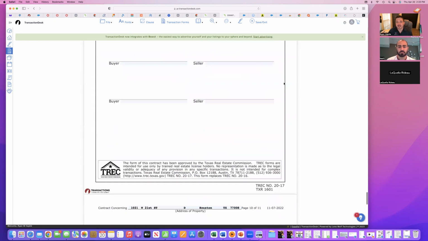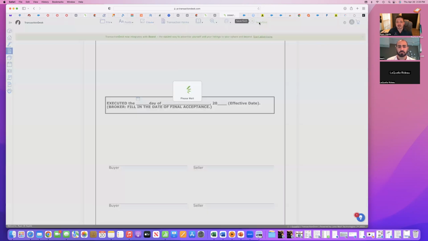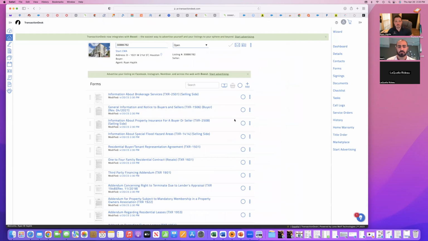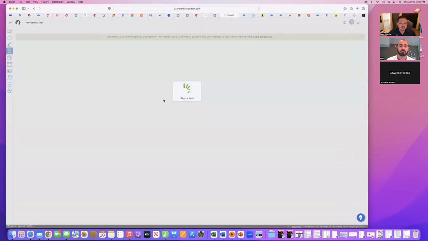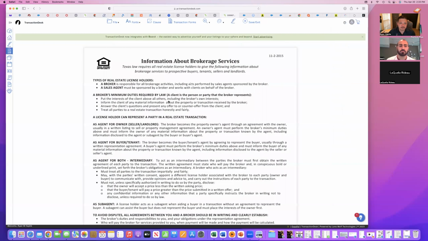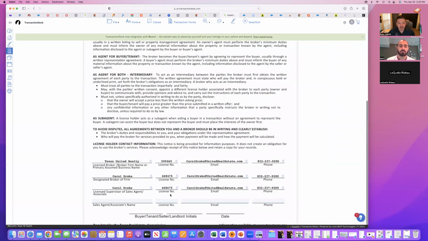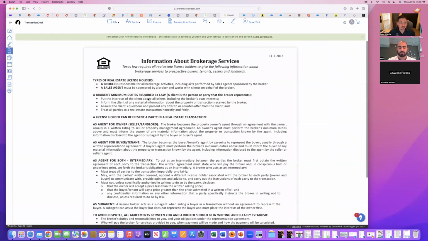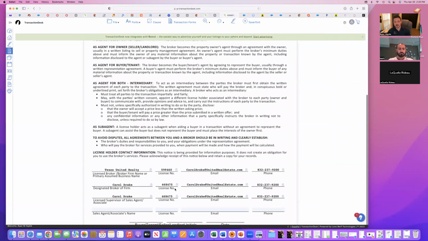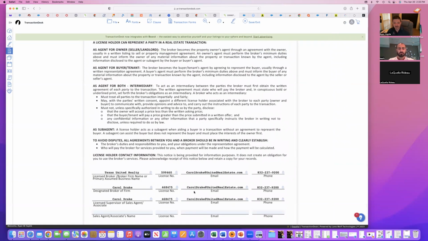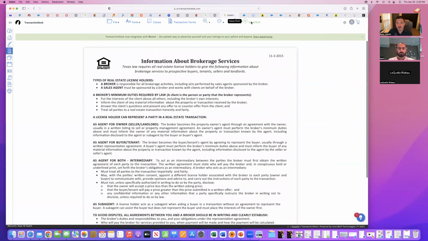Then when you're done filling it in, you hit save and exit and it saves it. And then you can move on to the next one. Information about brokerage services. It's already filled in. You just need to fill in your information here at the bottom, but everything else is filled in. You don't have to go looking around for the broker's information and all that stuff. You guys like that?